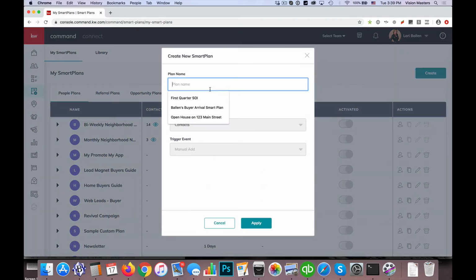So we're going to give it a plan name. We can call this a cold lead follow-up. We actually call ours the arrival plan. It's a new lead that came into the system, so they've just arrived, and so this is the arrival plan. And of course we want to distinguish between a buyer and a seller, so we'll go ahead and do buyer arrival campaign.